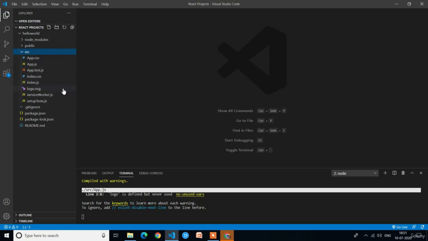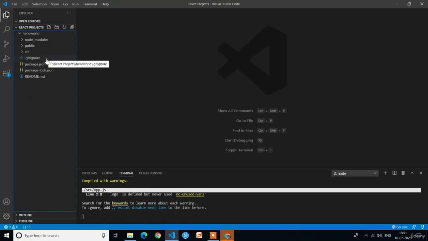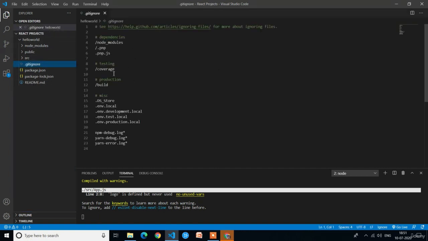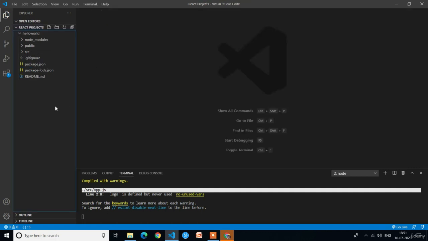After the index.js, we have the logo.svg. It is a static file. And we have two files, service worker.js and setupTest.js. These two are related to the production environment. We can ignore them. After the source folder, we have four files. The first file is the gitignore file. It is related to the GitHub repository. Whenever we want to add this React project to GitHub, we have to make some changes in the gitignore file.